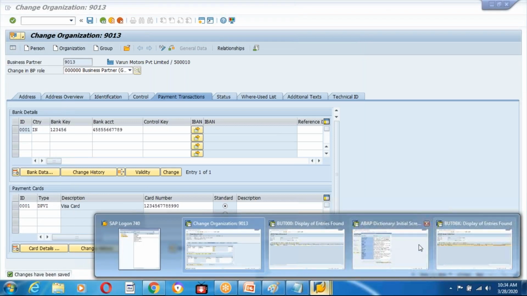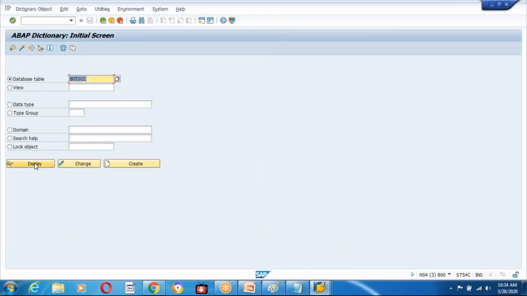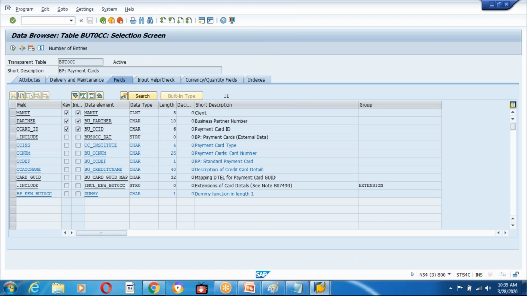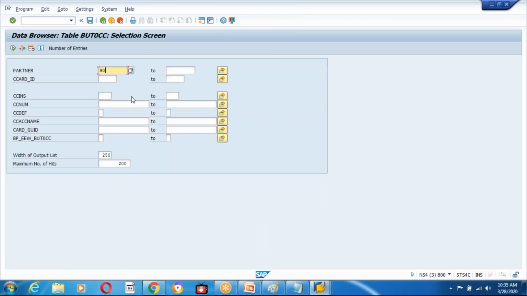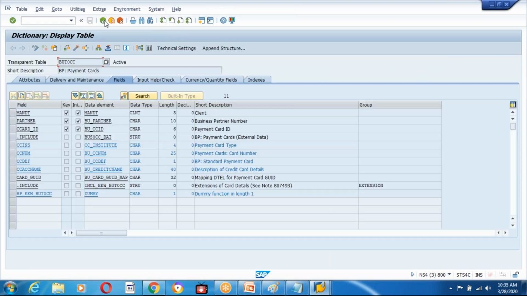So the database table for the card is BU2CC. Okay, BU20CC, and partner is 9013. And execute. And see guys, the card, the Visa card, is stored. Okay, this is the database table.